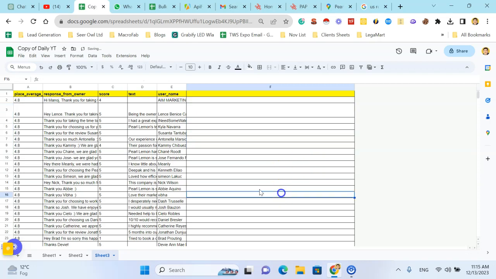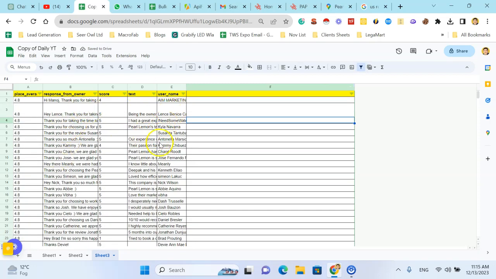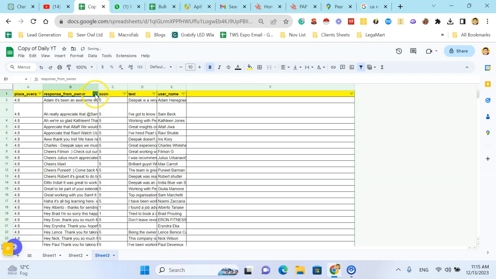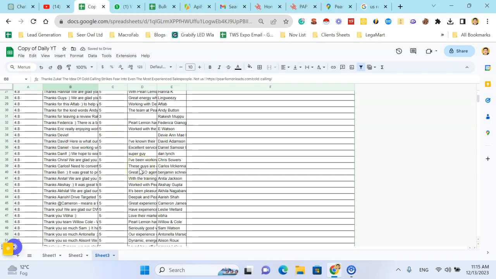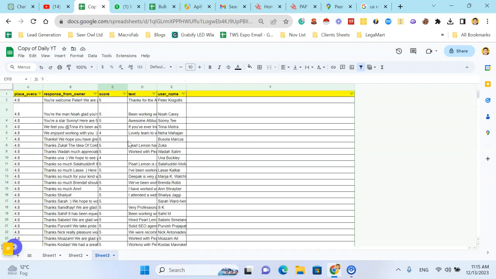In my case, I want to filter this. So already someone replied to these reviews, but I need only the blanks, and I want to also know the lowest scores. Okay, so you can also filter here.